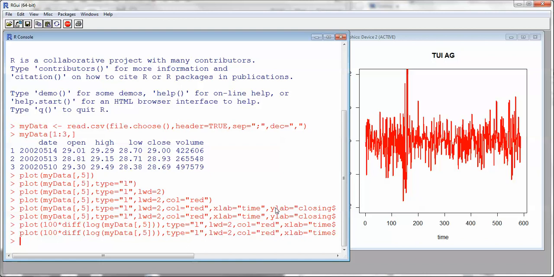I'm not sure that it's particularly sensible to connect the daily logarithmic returns with line segments, but nonetheless, that's kind of an artistic choice that we can leave up to you.